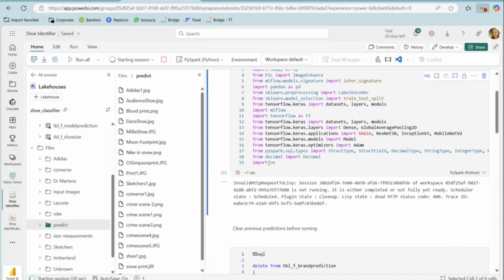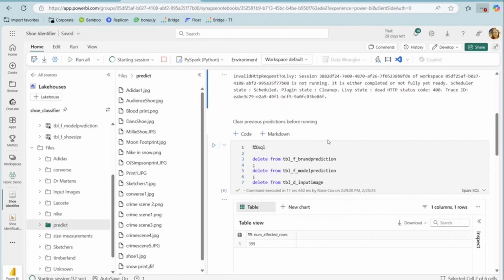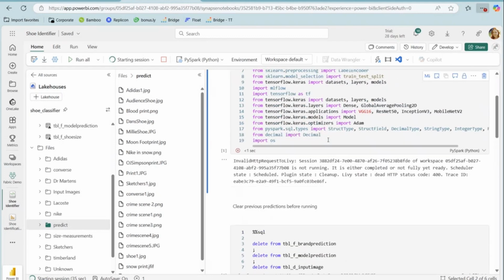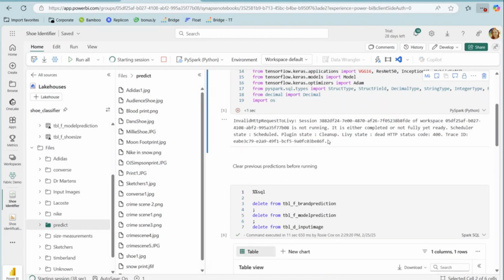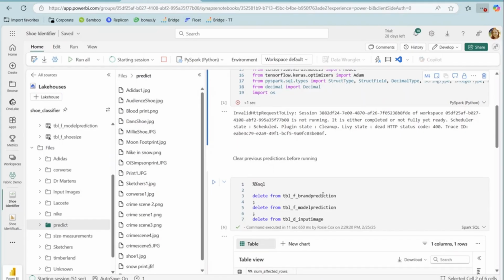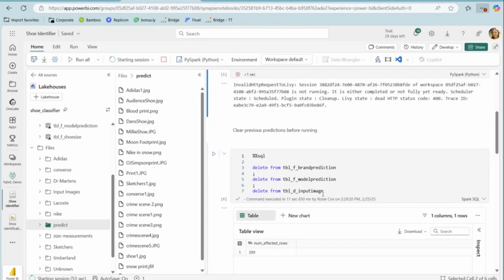So we've got our modules that we're installing again. And then we just delete out the predictions from last time, just with it being a demo. We haven't merged it in or anything like that. We just clean it all out and start from scratch. And these are the tables that you'll be able to access in the SQL endpoint, and they're the ones that pull through into Power BI. So we've got our brand prediction, our model prediction, and then the file path of the image, which is what you can select at the top to choose.